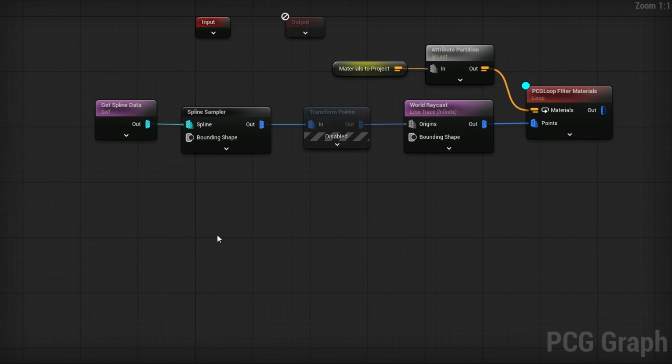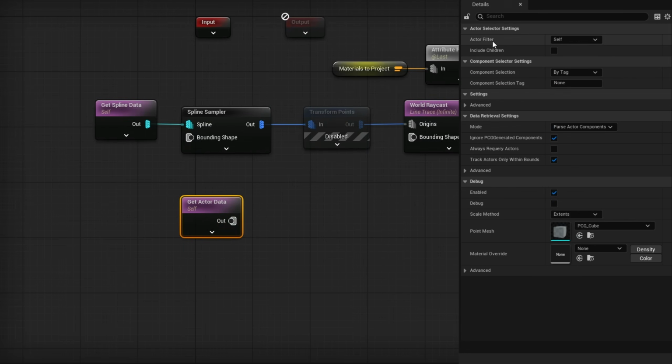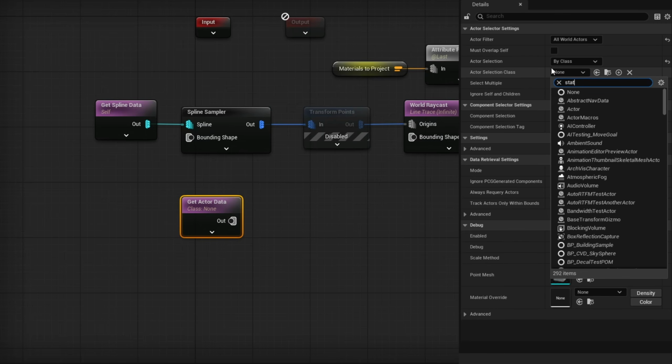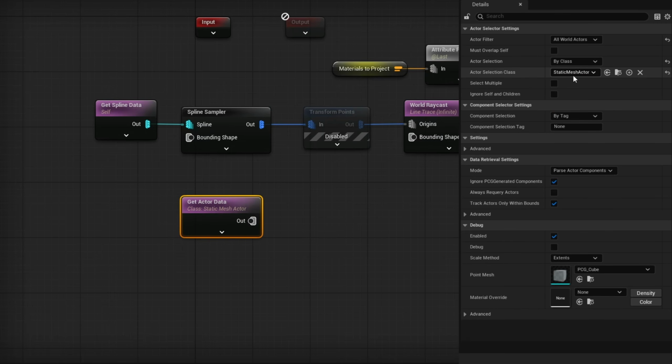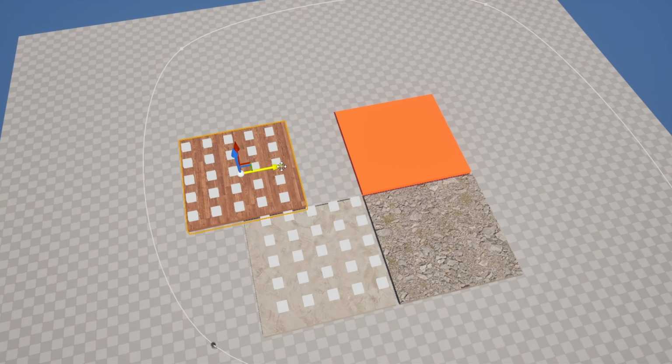Inside of the PCG graph, I'm just going to right click and search for get actor data. It's regular actor data. In here, for actor filter, we're going to go all world actors by class, and we're going to search for static mesh actor and select that. We're going to select multiple, and very importantly, at the bottom, we're going to turn off track actors only within bounds. Again, no volume. So what this does is it actually pays attention to every single static mesh, which means it will actually regenerate.